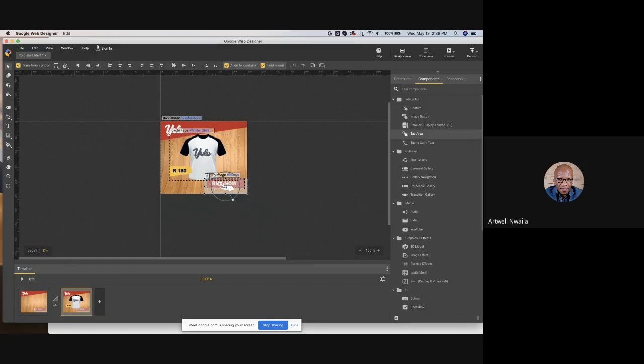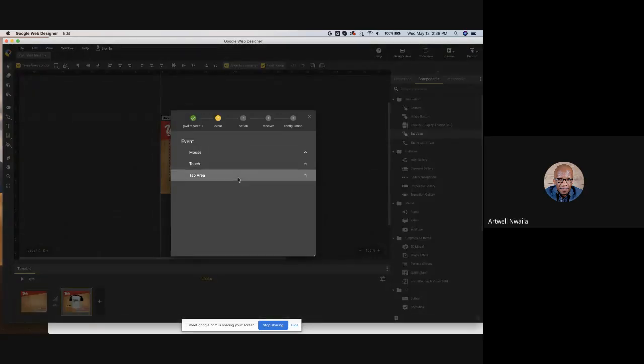What I like to usually do is make the tab area slightly bigger than the button, because I'm thinking also for mobile, so that it's easy to click onto the button. So I've got the tab area there. So here I need to add an event. I need to tell this tab area where it needs to send the clicker to. So add an event. So this is a tab area.